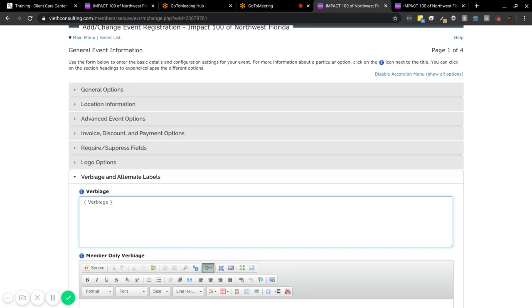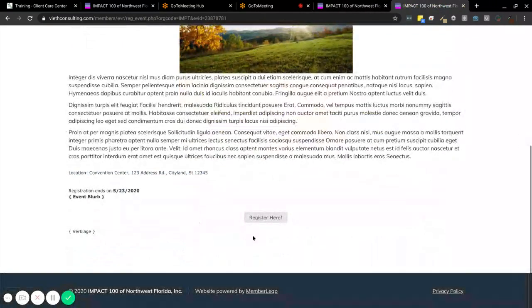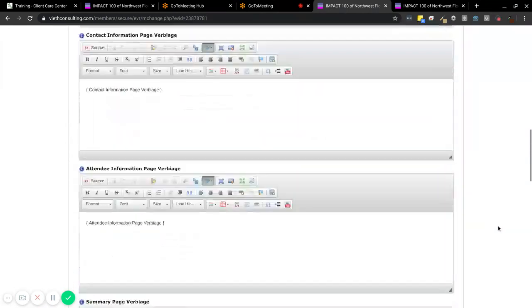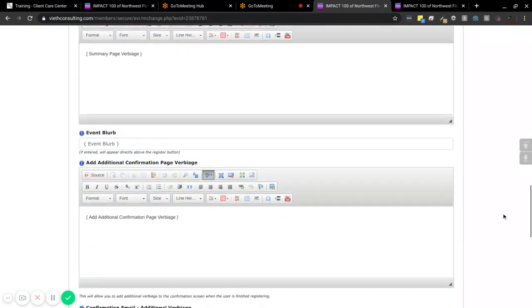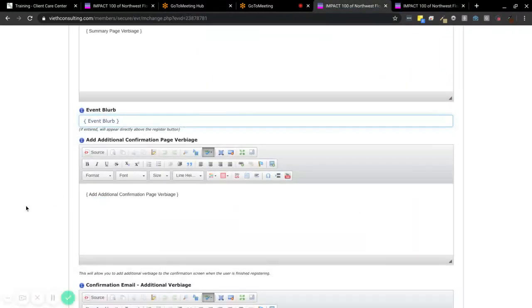Some of them are not very easily named here. The first one is a great example. It just says verbiage. So where does this field turn up? This is actually below the register button here on the main event landing page. So if you had additional information about this event and you want it to appear below the registration button, then you would fill it out in this first verbiage field, and that's where it would show up. So there's quite a few of these for every step of the process. There's this little event blurb. That's one of them. This shows up in bold right here directly above the button, etc.